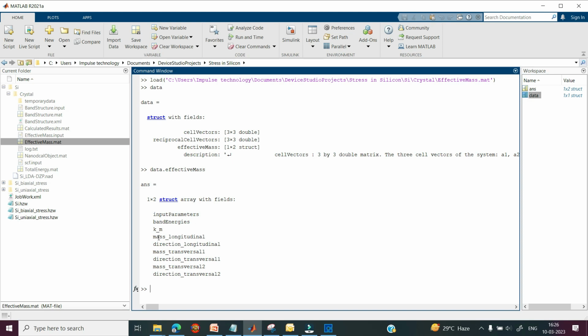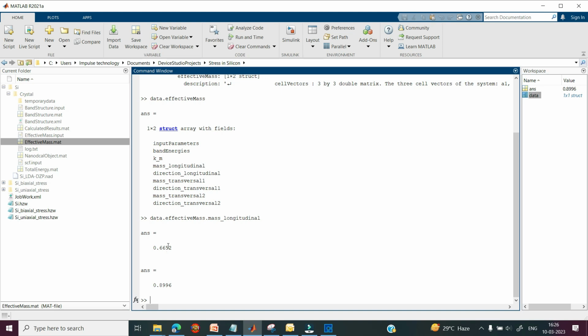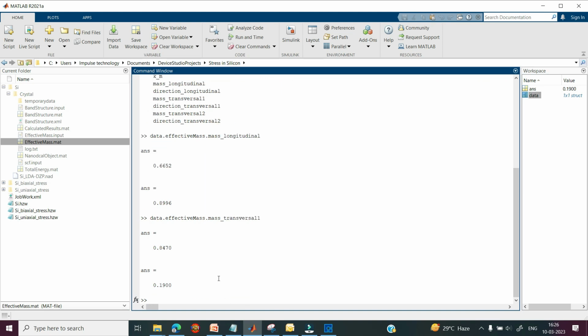And for the output of mass longitudinal you can write this command and then press the enter, and this is the output of this mass longitudinal. And if you want to show the output of this transversal, so you can write this command and then you press the enter, and this is the output of this transversal.